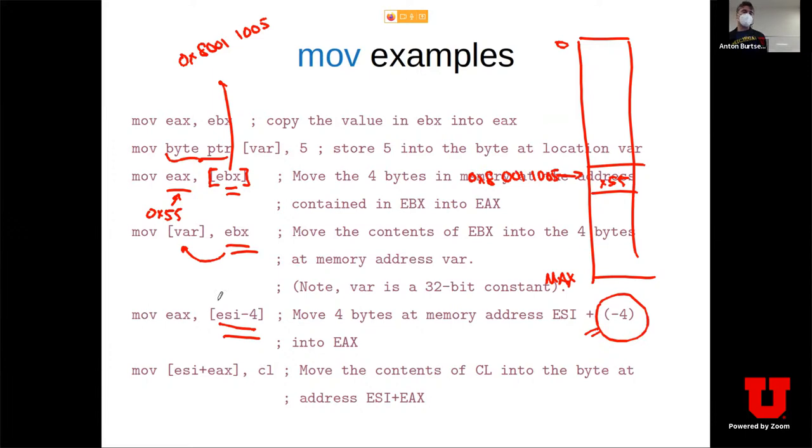into EAX, right? So this is how it will go. And vice versa, you can move the contents of CL into the byte at address ESI plus EAX, right? So the CPU will compute this address for you, and since this is a byte, it will do an operation on a byte, right? Any questions? Yeah. Did I miss this here earlier?